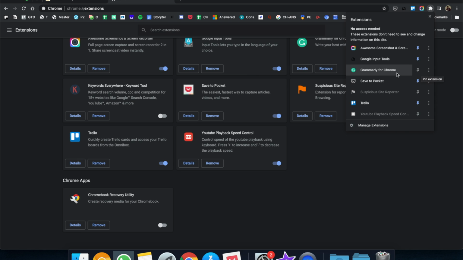So the Grammarly extension here, it's not visible. If I click here, you'll see that the Grammarly extension icon showed up here, right? I can click that again to hide it. Wherever it shows a blue icon, that means it's visible here, and the gray outline means it's not visible. So you can click and click again to hide or unhide.